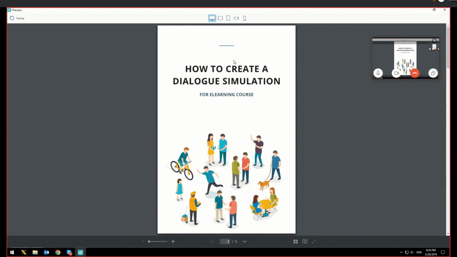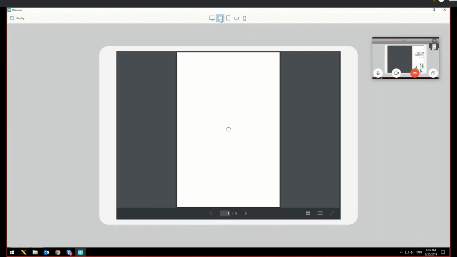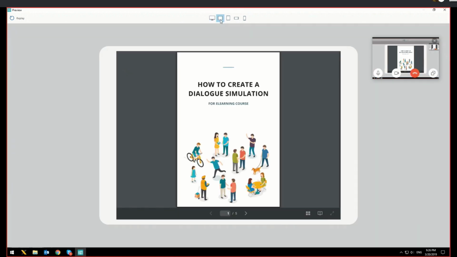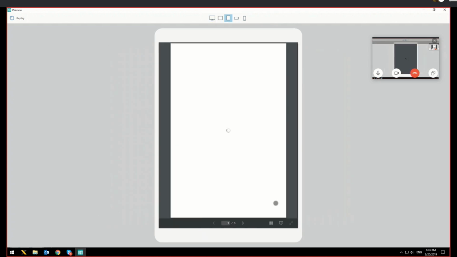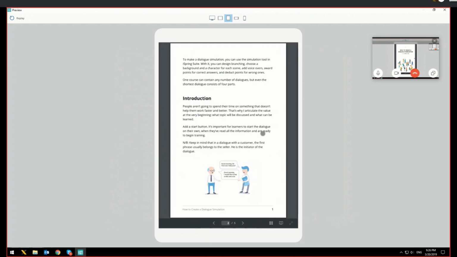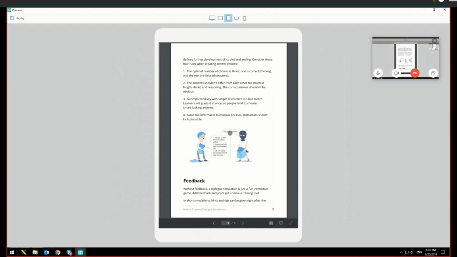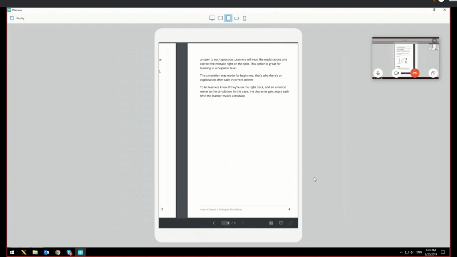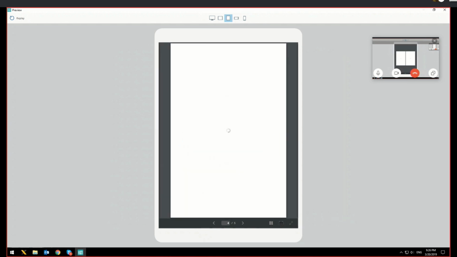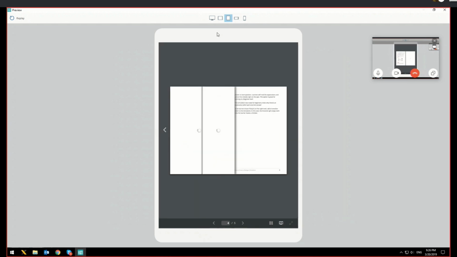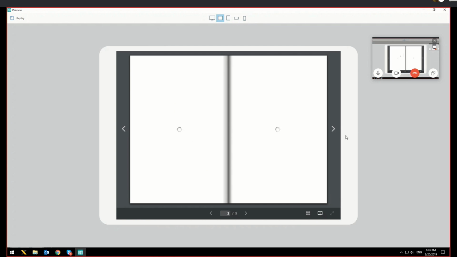And another good thing is right in preview, you can see how it will appear on a mobile device, like a tablet. So here I have an iPad view in the landscape mode and in the portrait mode as well. So here with a swipe, you will be able to go from one page to another. And I can also have it as a book, like this.